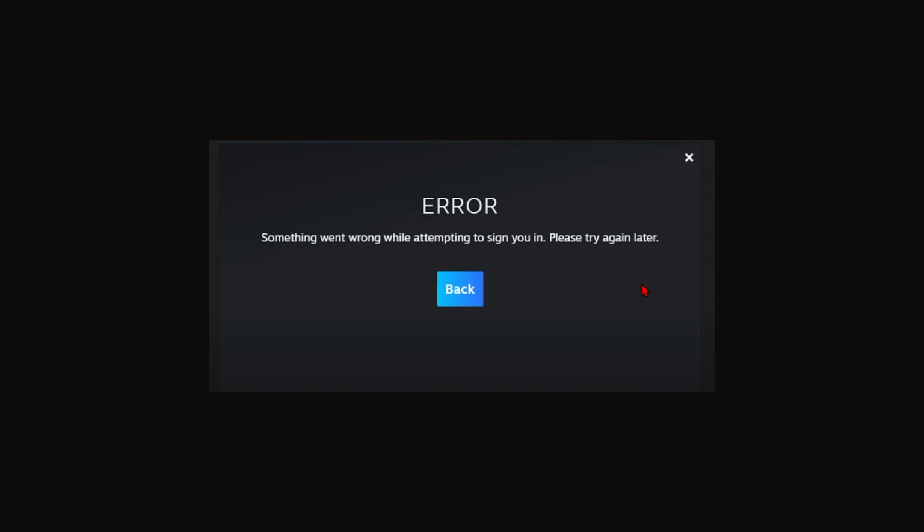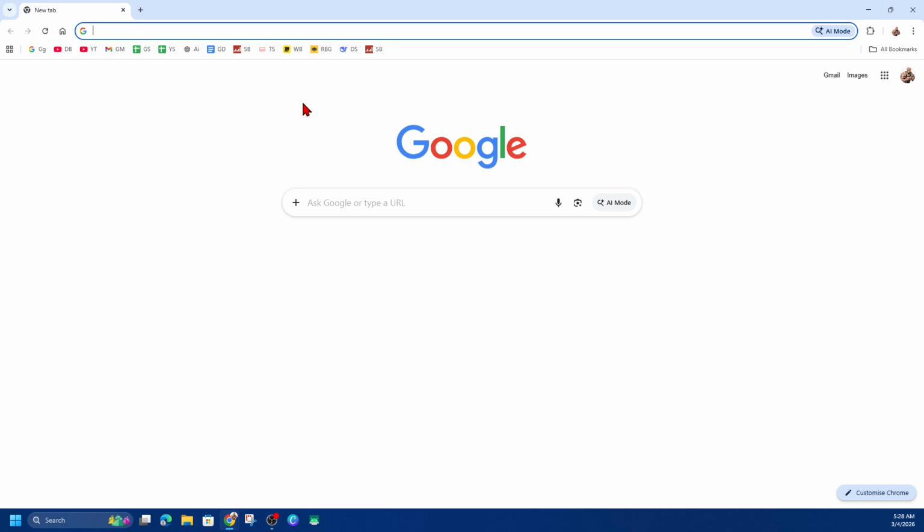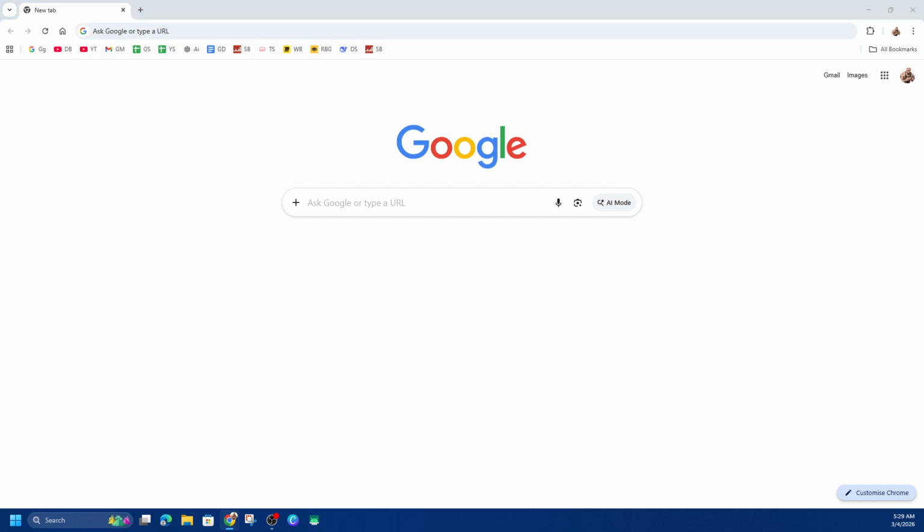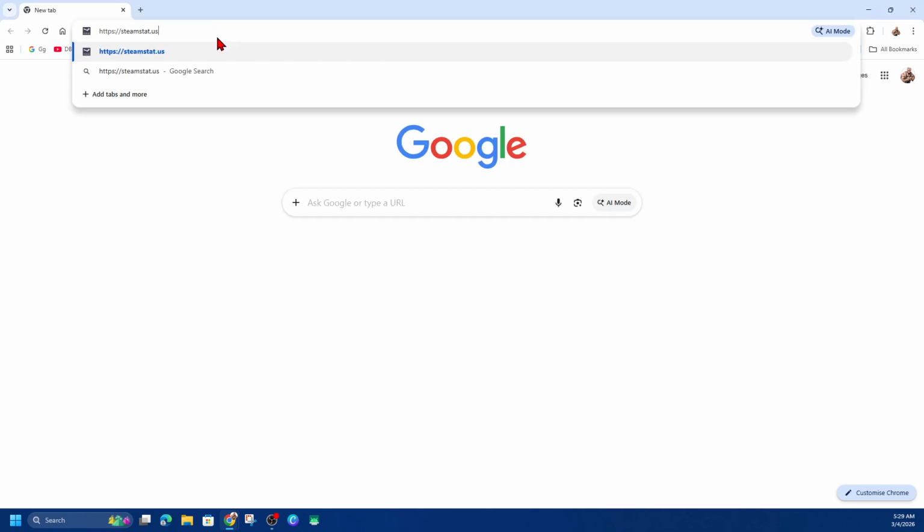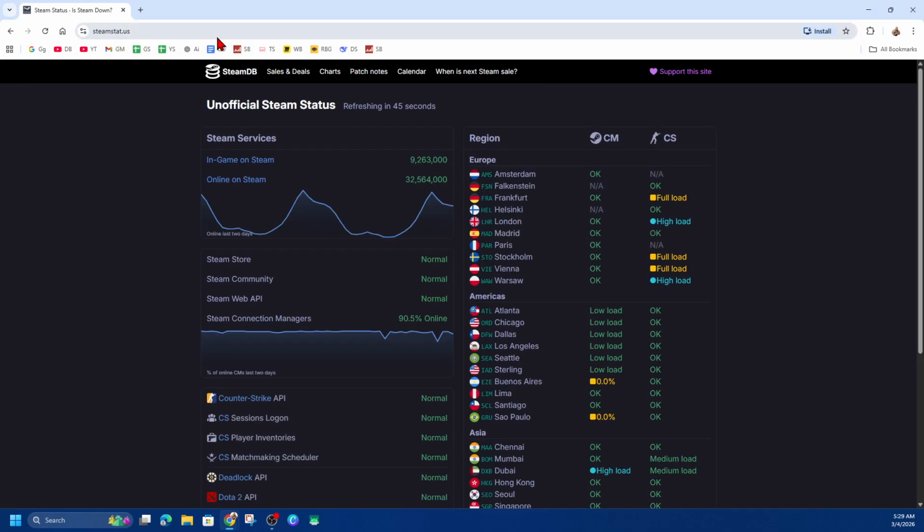Okay, so there's a number of different fixes that we're going to try. I'm going to start with the most common fix first. Fix number one is to go ahead and check the Steam server status. We can visit a site called steamstat.us. If we type that in the URL and click enter, we can see if there's any outages.